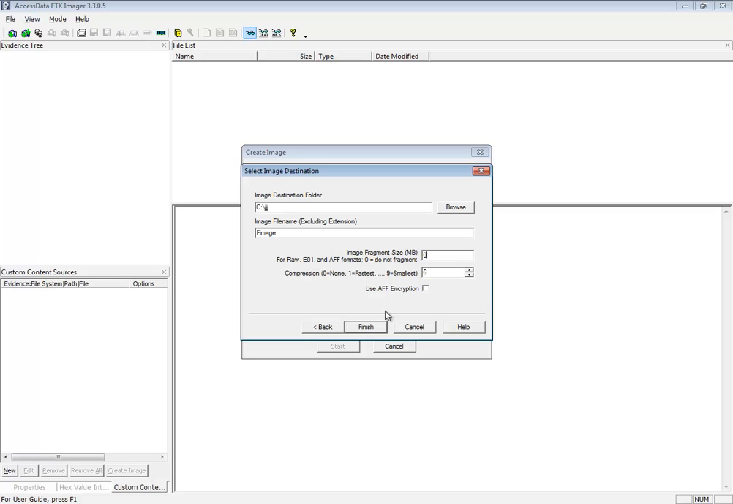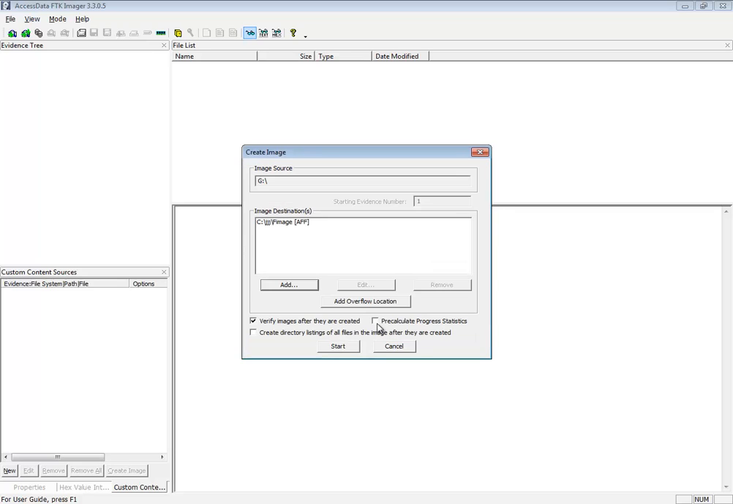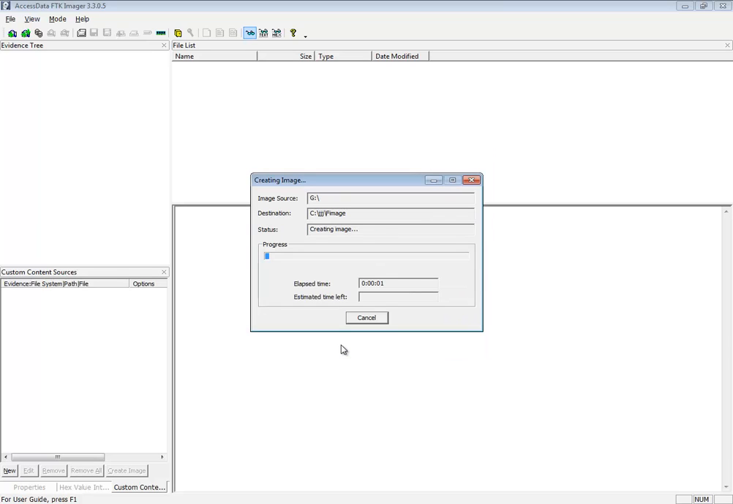Use the AFF encryption if you want. Click finish. Okay, now that we got that, here's verify images after they're created, pre-calculate progress statistics, create directory listings of the files and image after they're created. So you can choose what you want there. I'll just click start. Now this won't take too long.